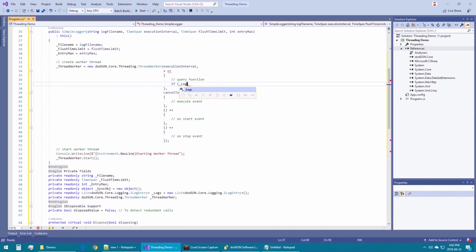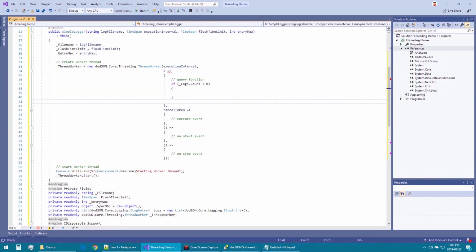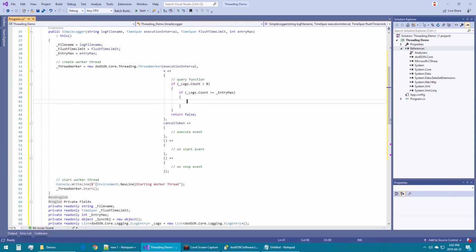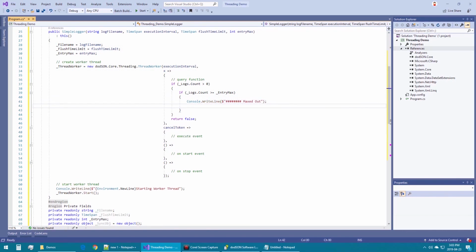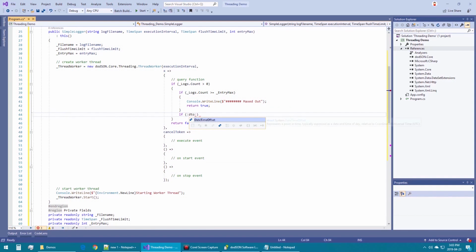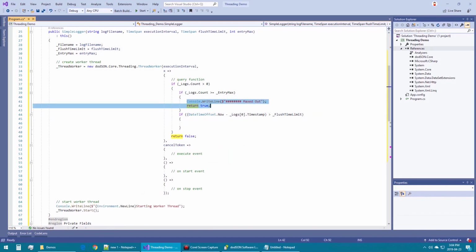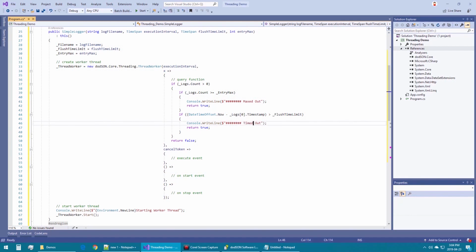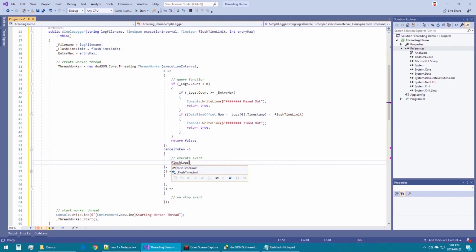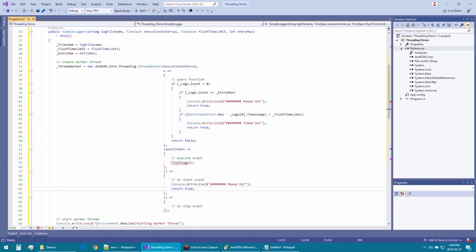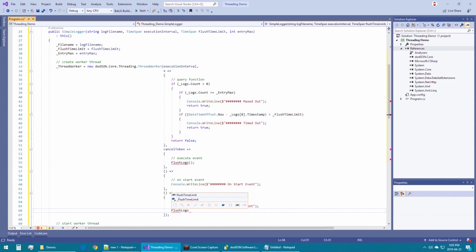The query function will test to see if there are any logs to write, and then it will test to see if we have reached our maximum number of logs, or if we have timed out. The execute function will simply flush the logs. And the stop event will also flush any remaining logs.